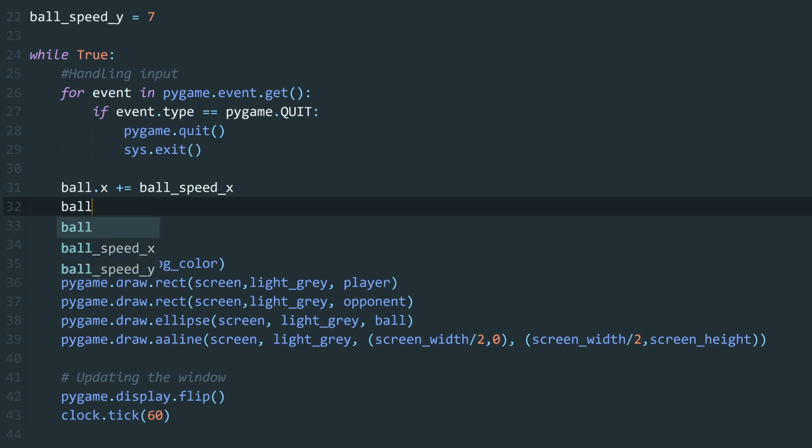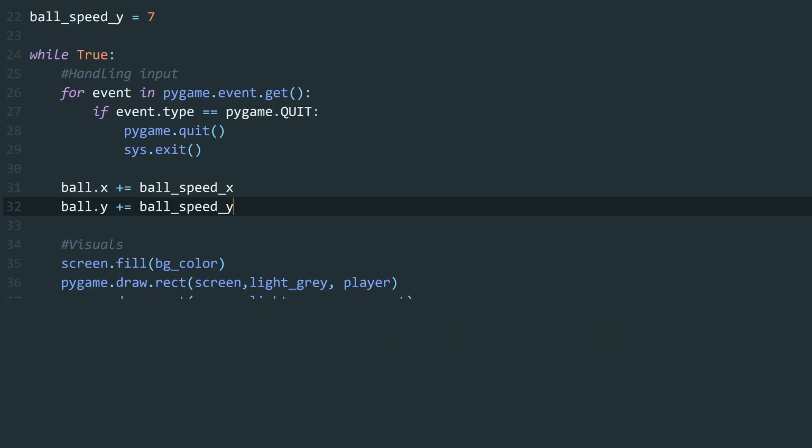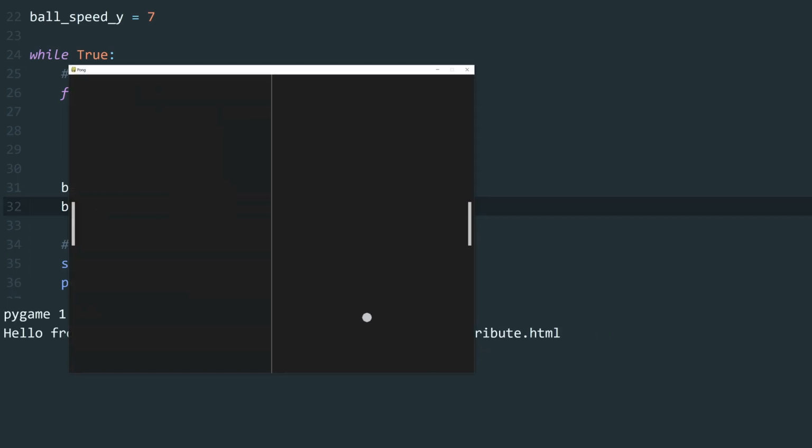So on every single cycle, this ball will be moved by the speed we defined in the speed variables. And since we are doing this 60 times a second, we get a moving image. Let's run the code now and see how this looks. We can see that we have a moving ball, but the problem is that the ball moves out of the frame since we never told it to stop.